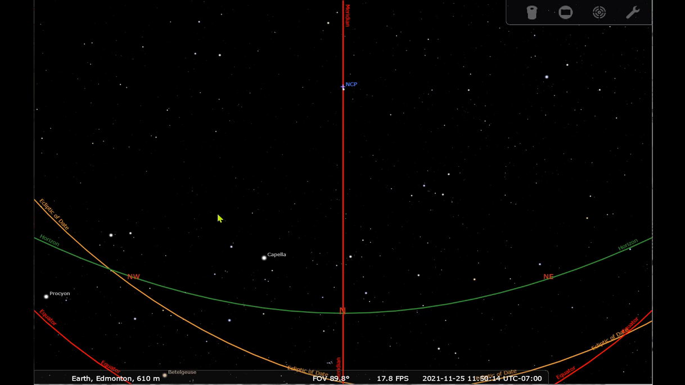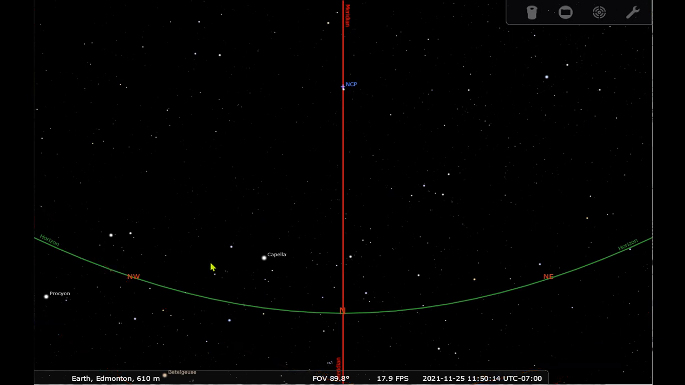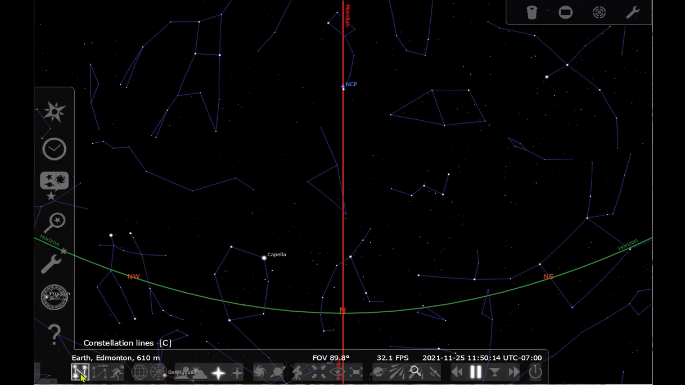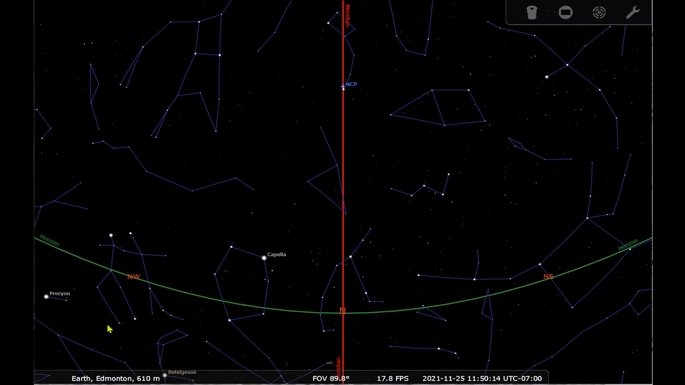Now let's conclude by using some other options from the bottom menu. First, turn off the celestial equator and ecliptic, period, comma. Then go to the leftmost icon on the bottom menu. Clicking it will show stick diagrams of the constellations.